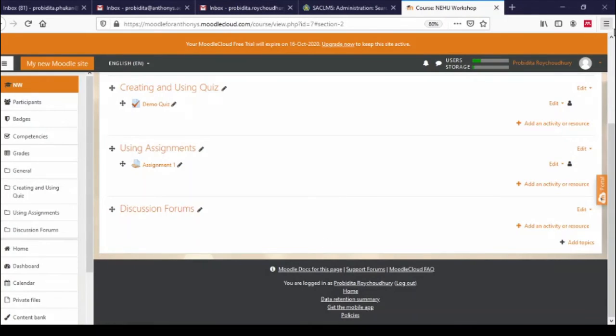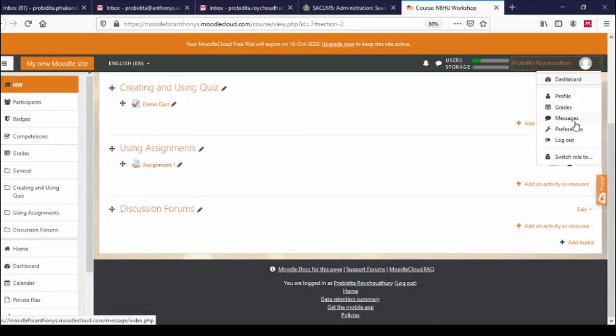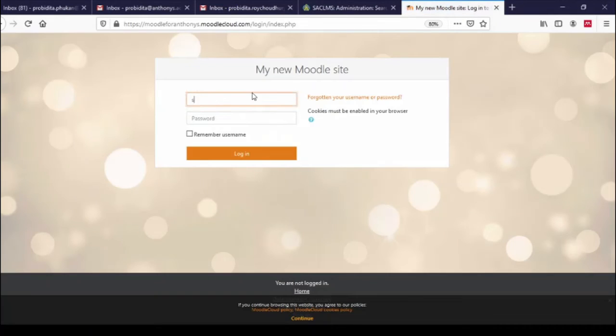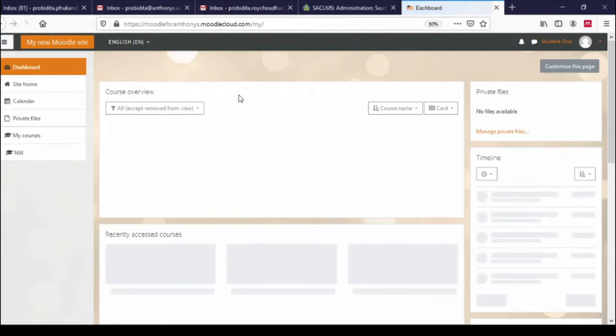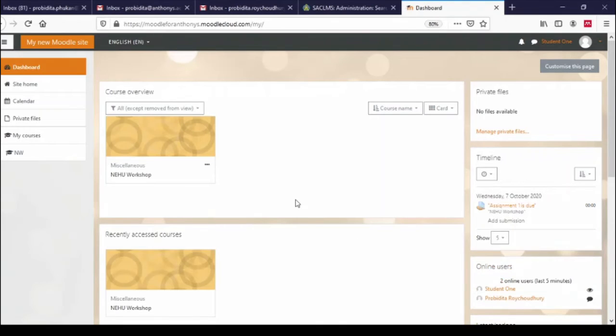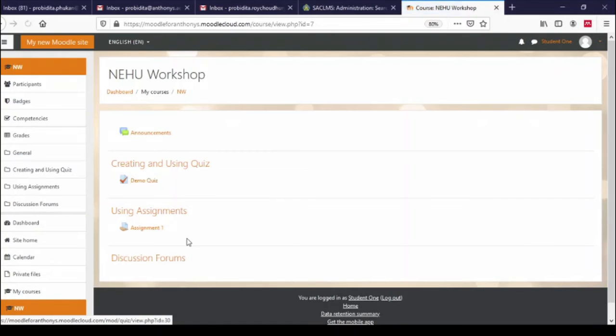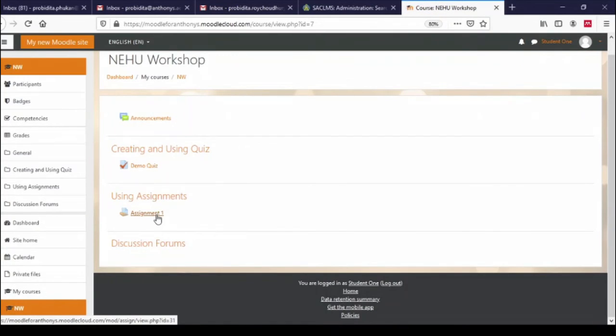Now let us see from the student point of view how the student will submit the assignment. So we will go back again and log out from here and log in again as a student. I have a student with username student1. So this is what the student will see for the course. So I'll again click on the course, Nehu workshop. There I see assignment 1. Now let me click here.